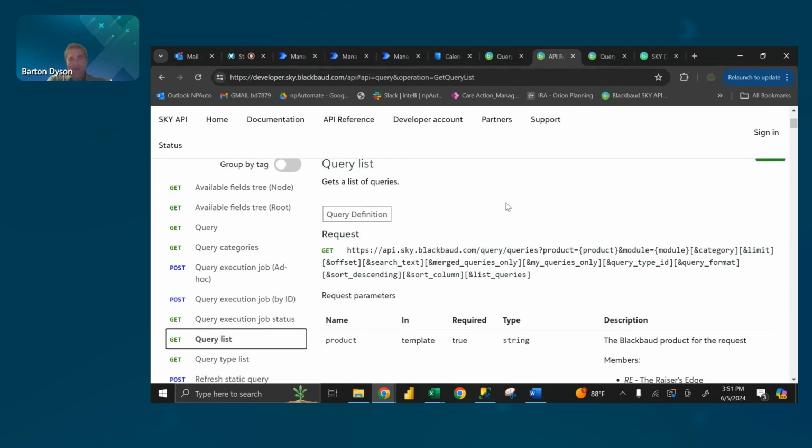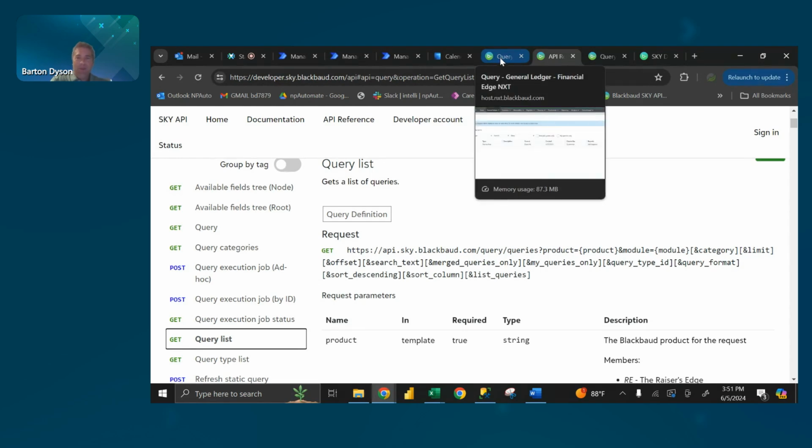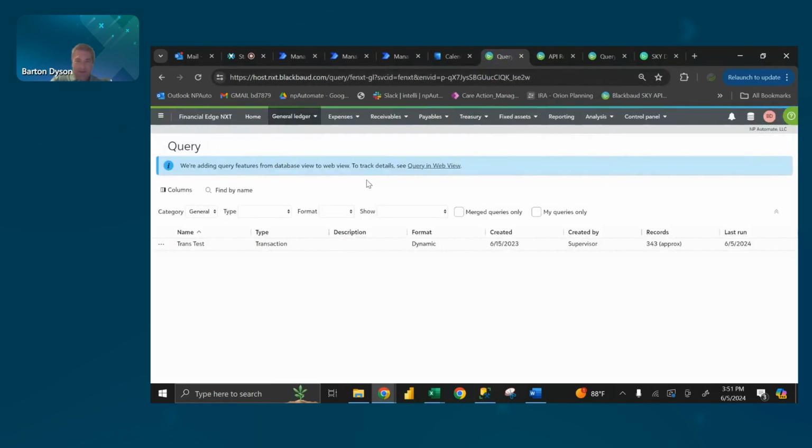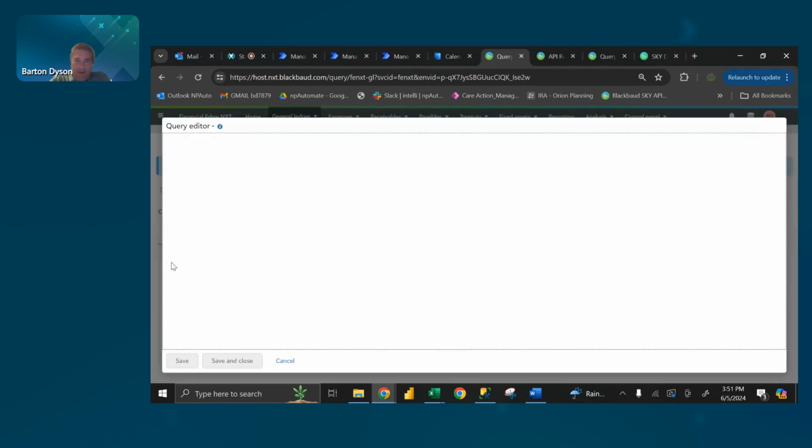It's kind of nice in Raiser's Edge. You can just go to database view and click view properties and see the ID, but that's not presented in Financial Edge. What I discovered earlier is what is also available is if you do have these queries appearing, the query you want to create and pull into Power Automate, another way of getting to this query is by choosing to run it from here.